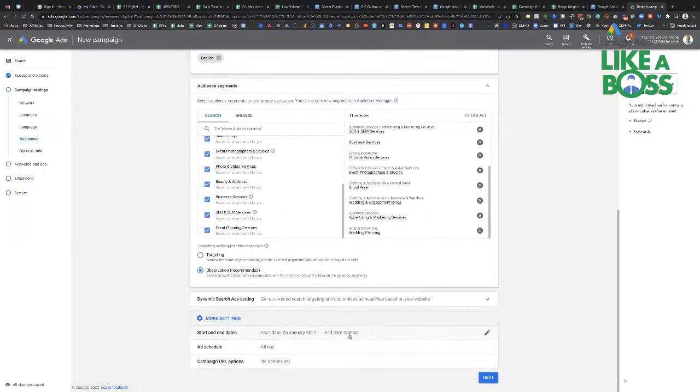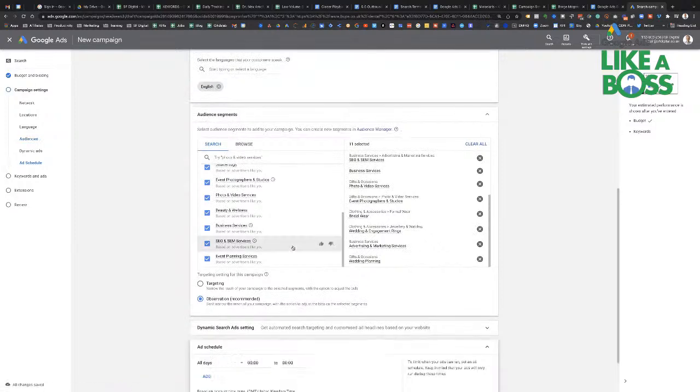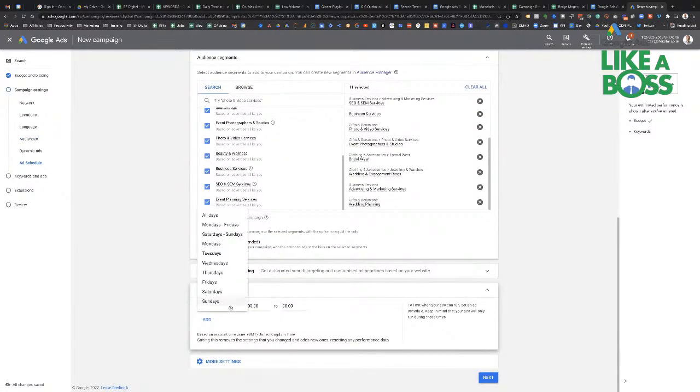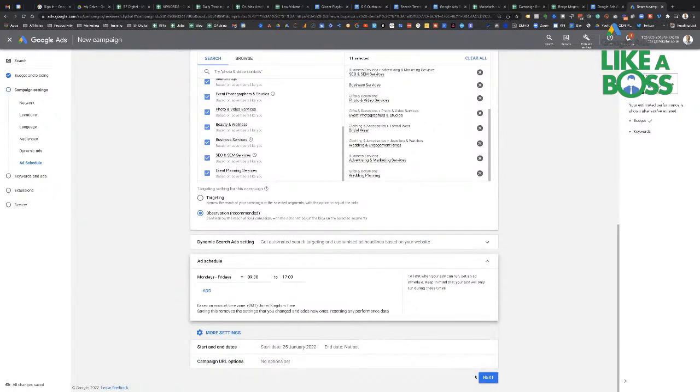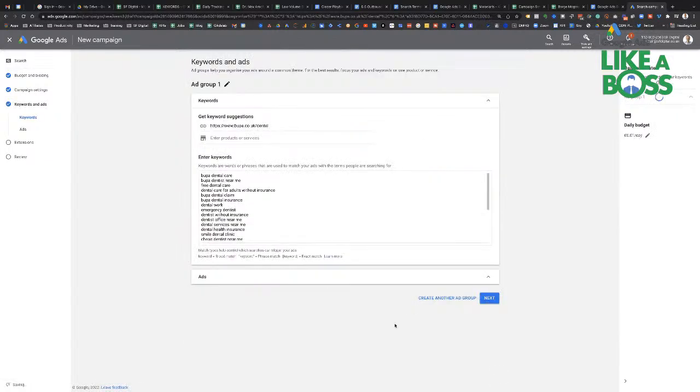Start and end dates. If you want to end your campaigns at a particular date, then you can. If not, leave it as it is. Schedule is important. If you don't want to run your ads during the weekends when you are closed, or during the non-office or opening hours. So if you want to run with 9 till 5, you do that, and then you just click on more settings, and we don't need to do anything over here.